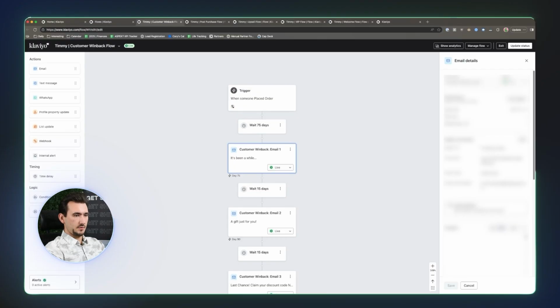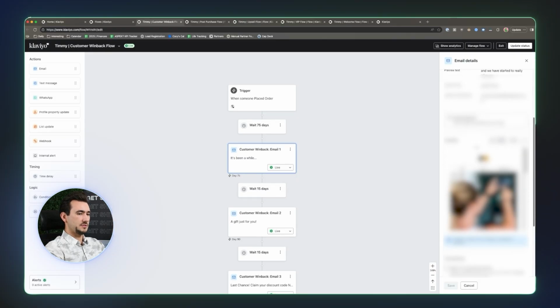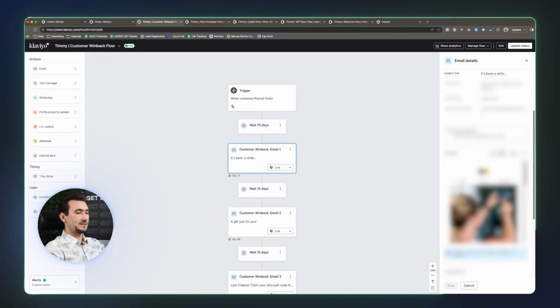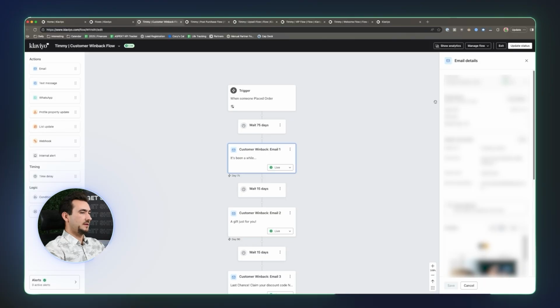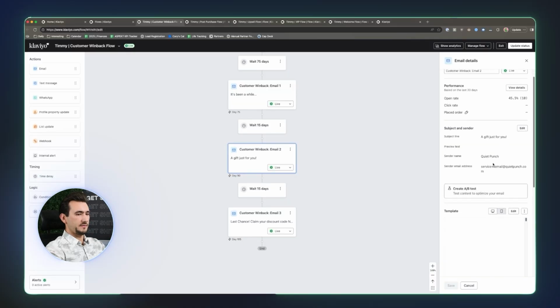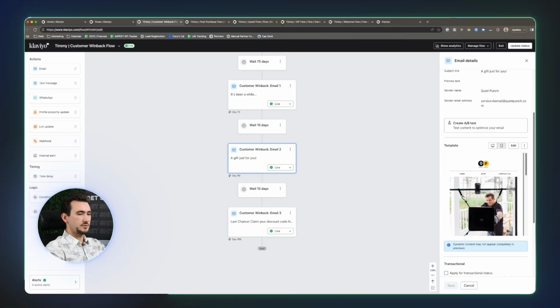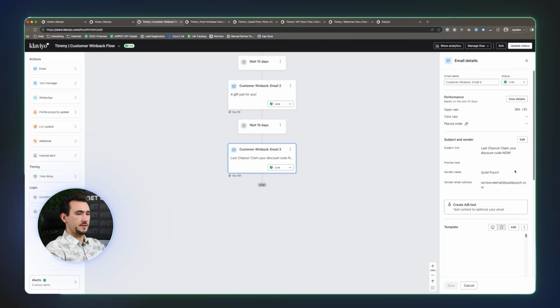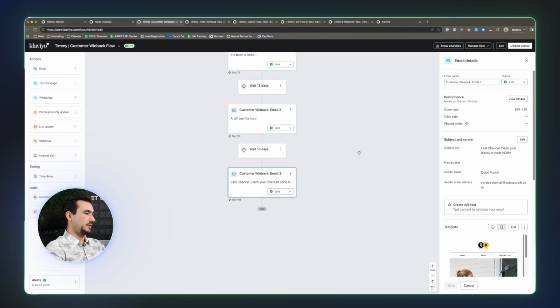So most people are going to buy it once, and then most of the time they don't really need to buy again unless it's a gift for a friend or family. So it's been a while and we have started to really miss you. Again, they're really good at spending a lot of space at the top of the email, the above the fold section, to just have a big image, which is not good. Then they have a gift for you, which I'm guessing is a coupon code. It is a coupon code, and another discount code, claim your discount code now. So they're just trying to get people re-engaged with discount codes.